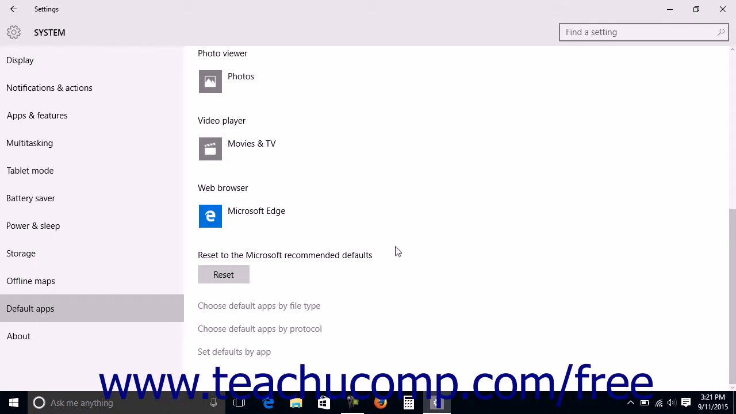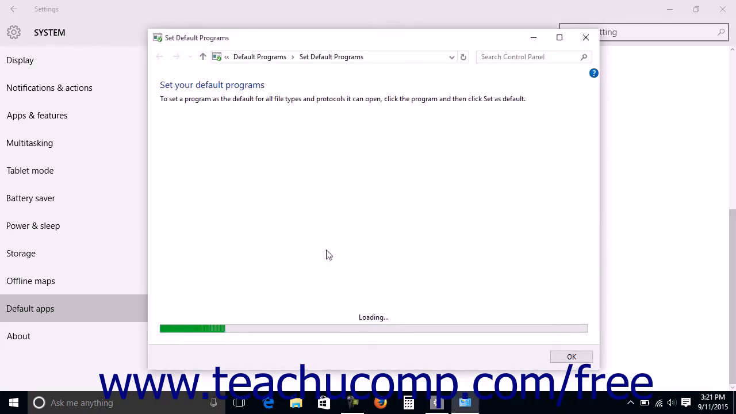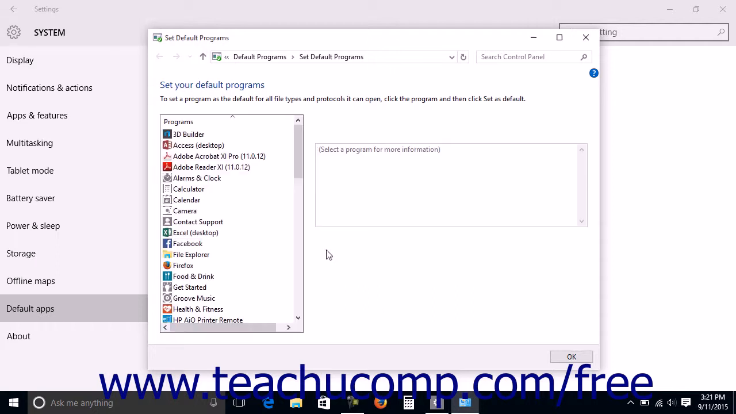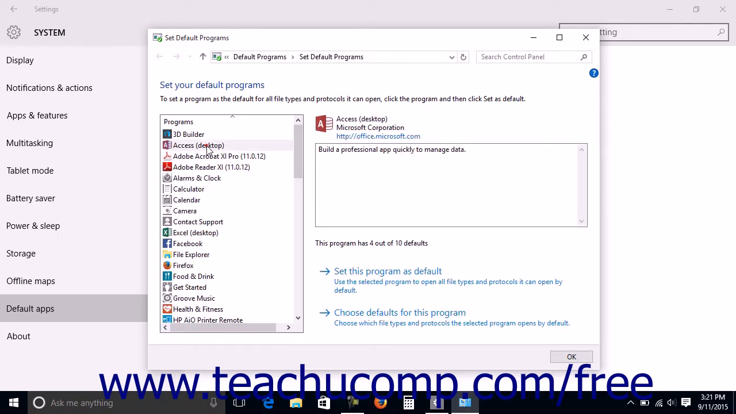To set the defaults by app instead, click the Set Defaults by App command to open the Set Default Programs window in the Control Panel. Here you can select an app in the far left list and then click the links at the right side of the window to set the app as the default for all protocols and file types it can open, or to select the file types and protocols it can open.